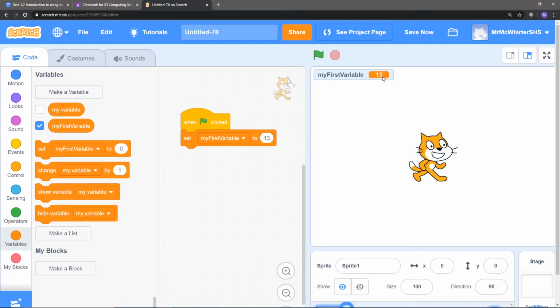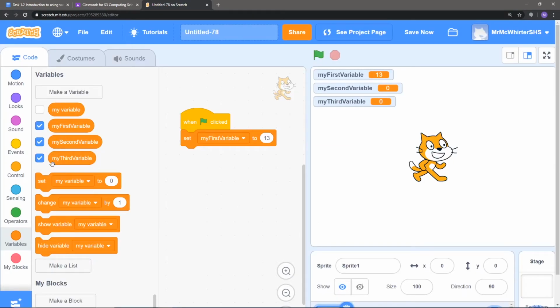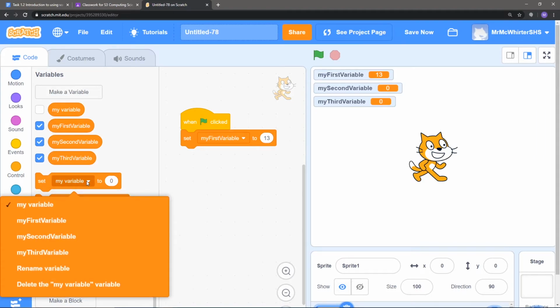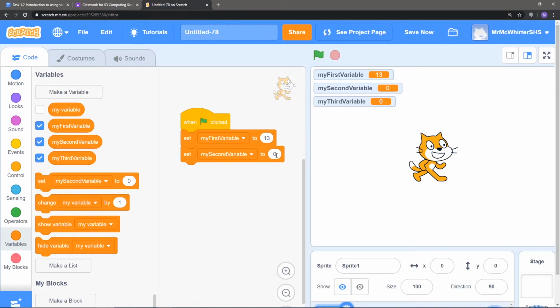I'm now going to create a second variable called, creatively, my second variable, and a third variable called my third variable. Let's do that now. I'm going to grab my set block again, change it from my variable to my second variable. And I'm going to set the value of my second variable to 12.